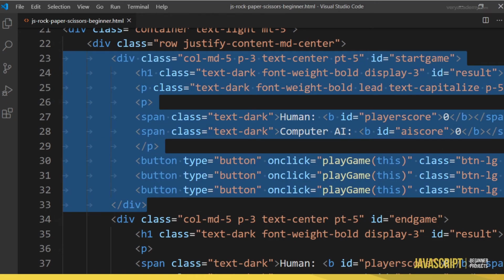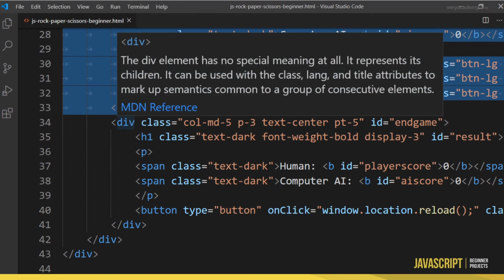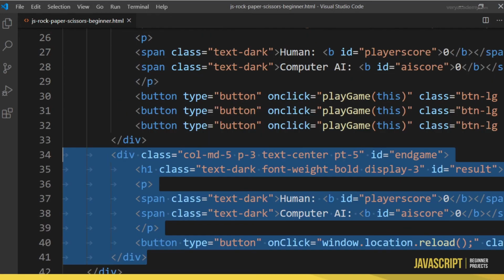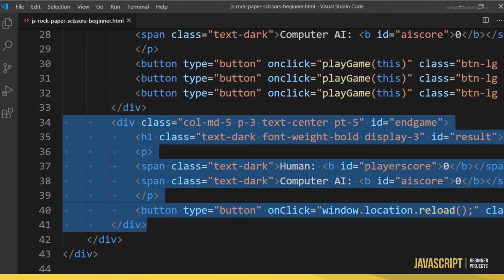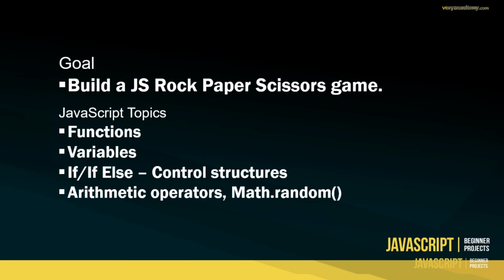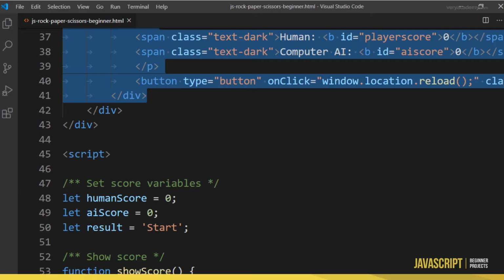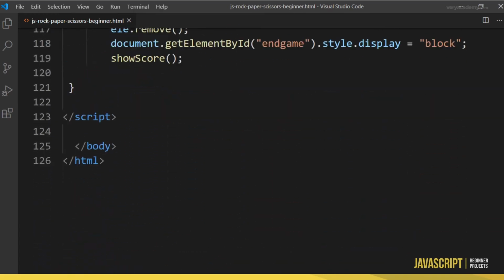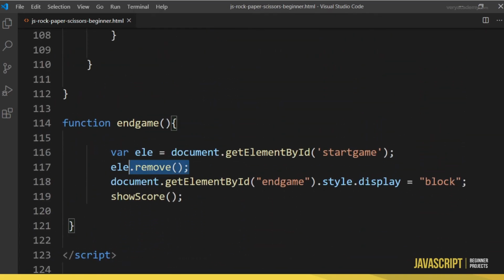So what we want to do is when someone wins, we want to remove this element here, and then we want to replace it with this element here. So this is the end game screen. So we remove this and then replace it with this. So going back down to the code, down the bottom here, this is where we remove it. So we've removed this element here.